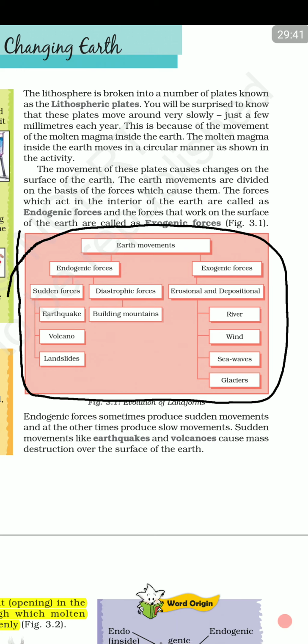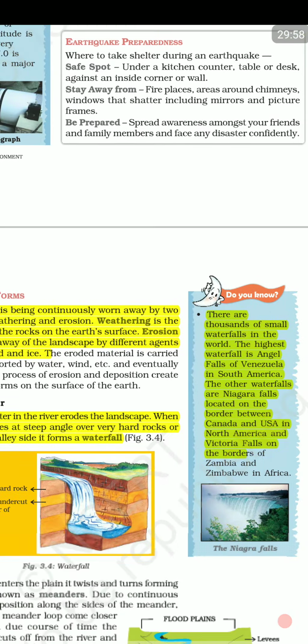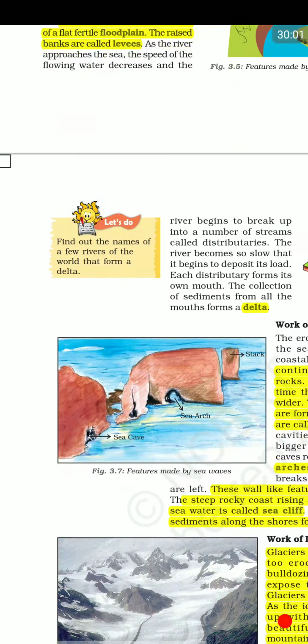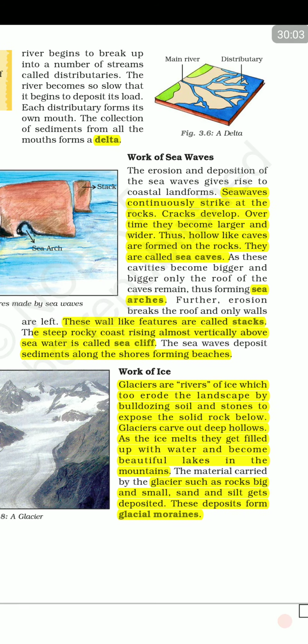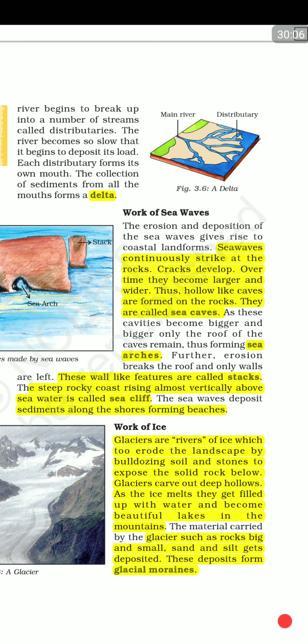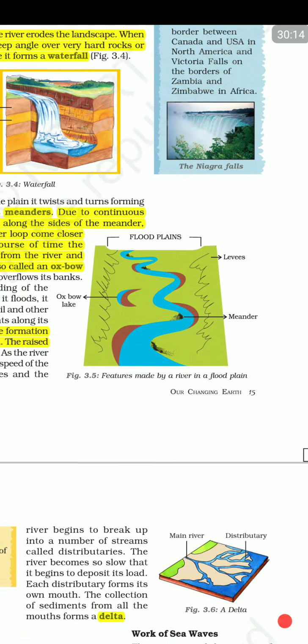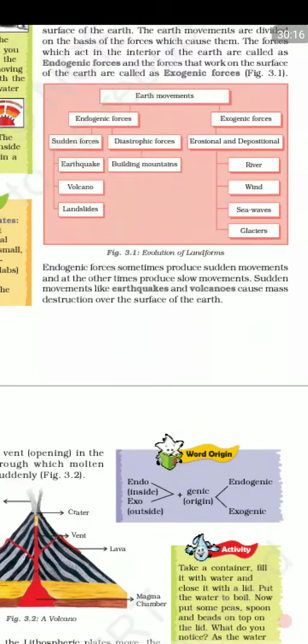First starting with the sea caves, then sea arches, then stacks, right? So these are the three levels, and the depositional work includes the formation of the coast, the seashores. Yeah. And one more important thing about the sea was the sea cliff, a steep rocky coast rising almost vertically above the seawater is called sea cliff. This also was important, not to be left out.